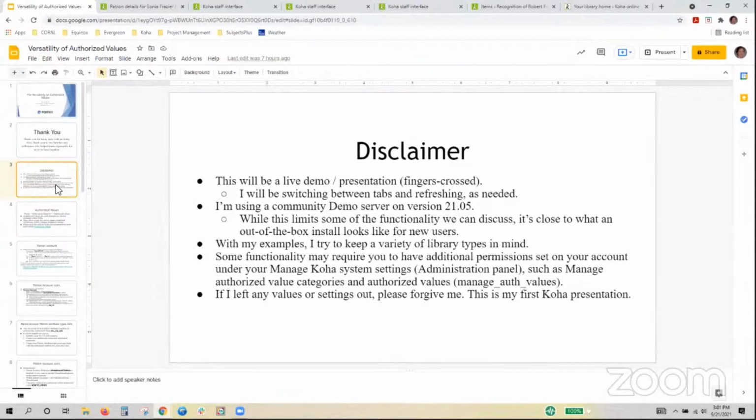For the examples I have set up, I did try to keep a variety of libraries in mind. So some of the examples might be applicable to you or maybe not, but that's why they're versatile. The functionality may require different permissions. Some of the interface you may need more permissions than what you might currently have. For example, you might need the permission to actually manage authorized values. And if I left any values or settings out, please forgive me.